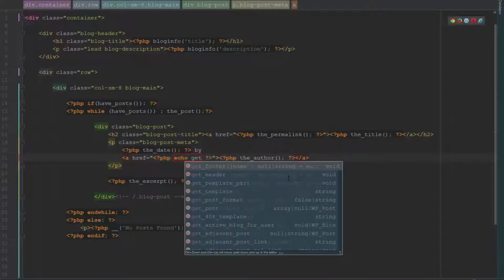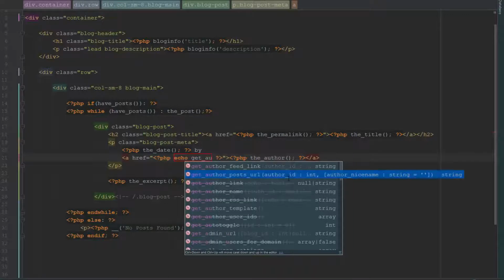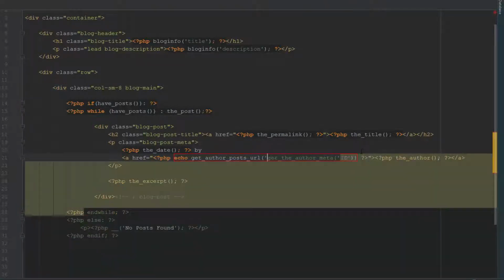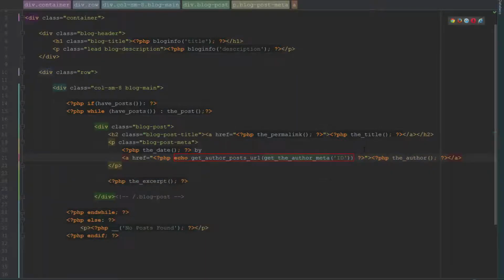get_author_posts_url, and then we're going to put single quotations. Then we're going to write get_the_author_meta. Oops, that's right. And then we're going to write here ID, and then take these out, they shouldn't be there, otherwise it's recognized as text. There you go, ID. So let's end that with a semicolon. That looks good. Let's save that.